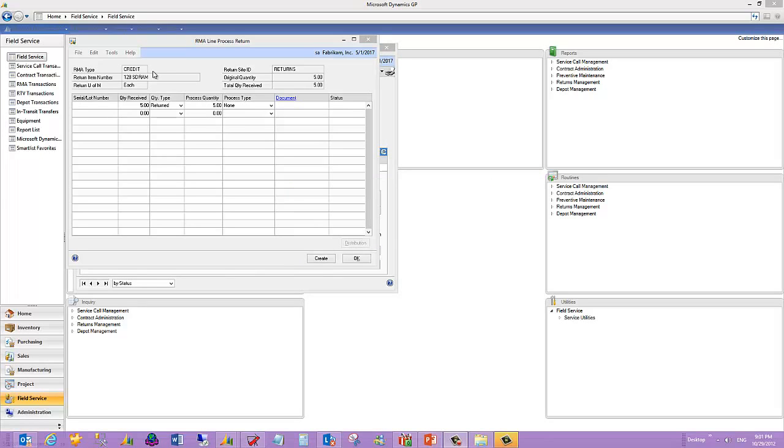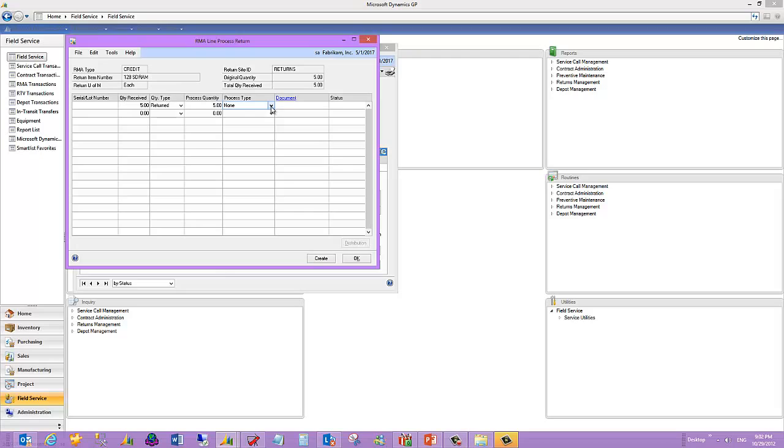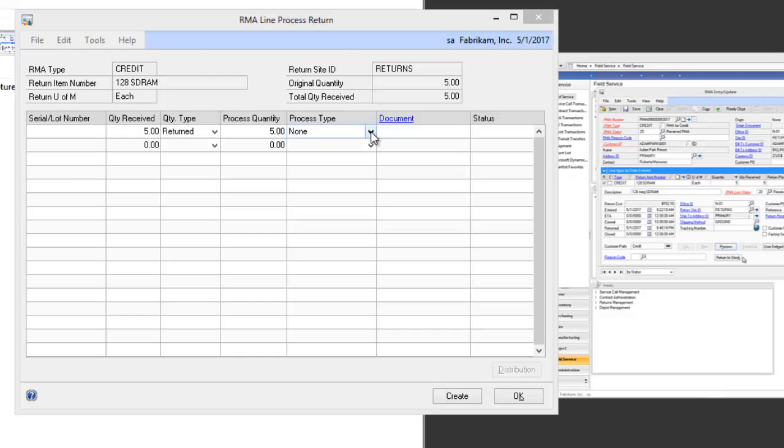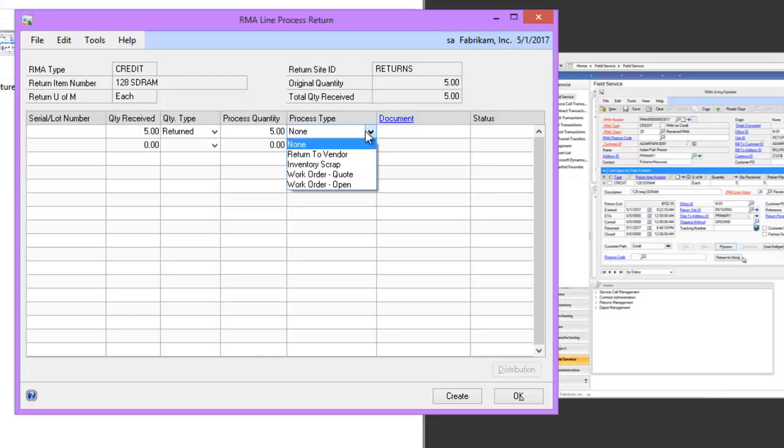From this window, you can still create other process types. In the drop-down, you'll notice there's a Return to Vendor, Work Order Quote, or Work Order Open. In this window, I can select the process type of Return to Vendor, and if the quantity type is not on hand, the RTV will still create. It will not allocate to the RTV, but the item is not on hand and is not part of inventory.